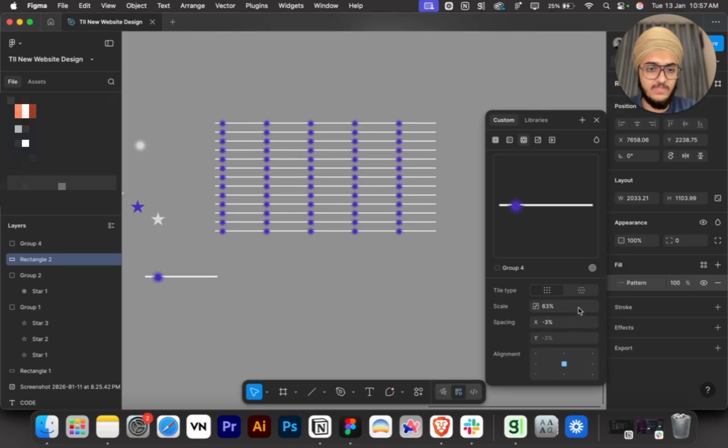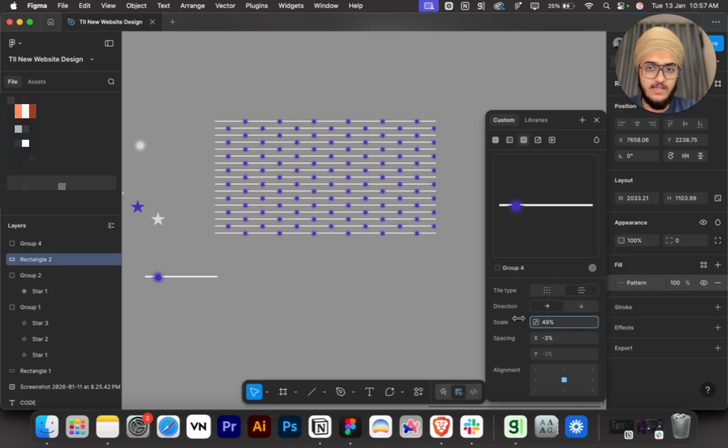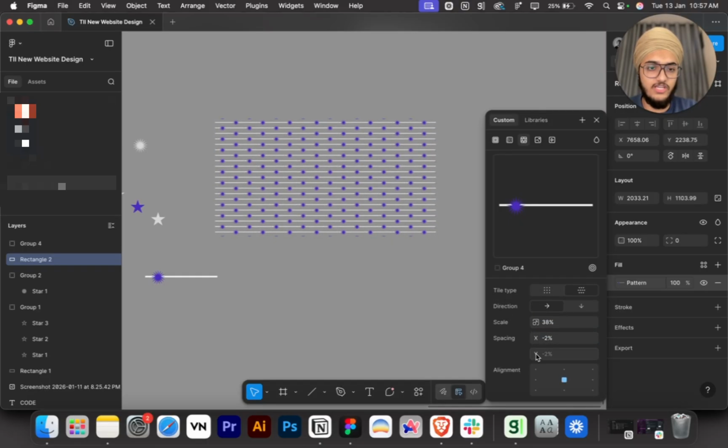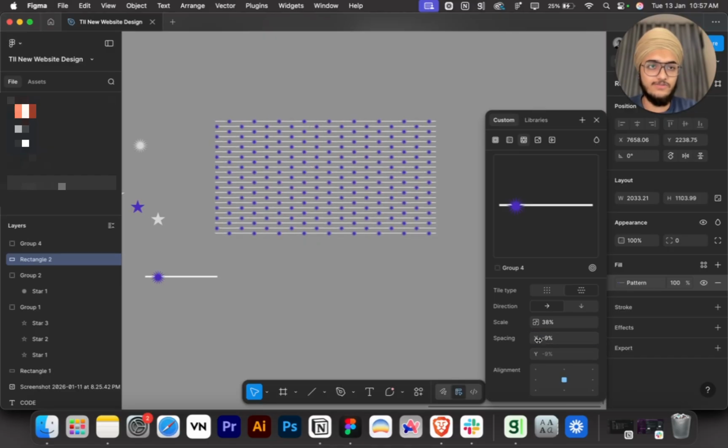Yeah, I can also change the alignment here. I can scale in and out. I can change the axis also here. So it's super easy.